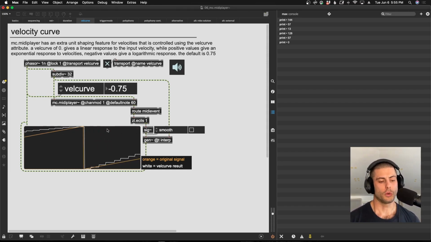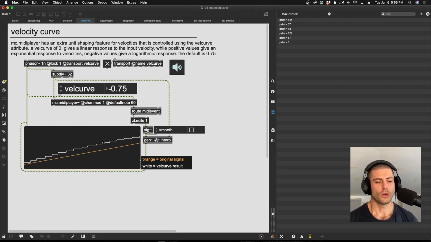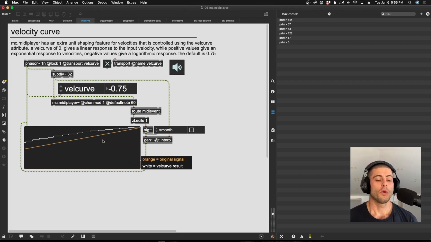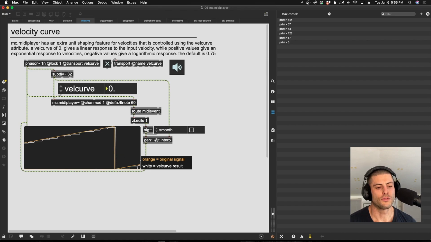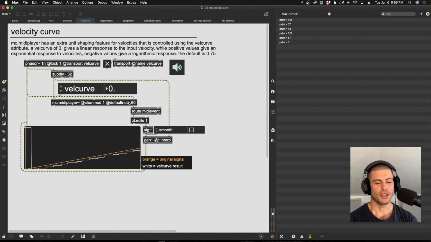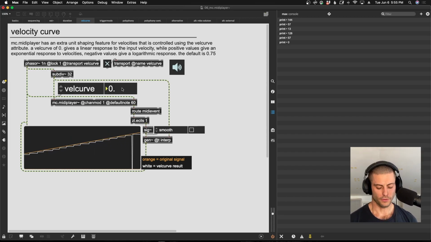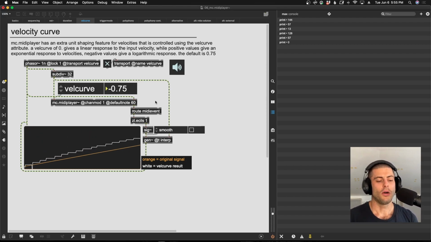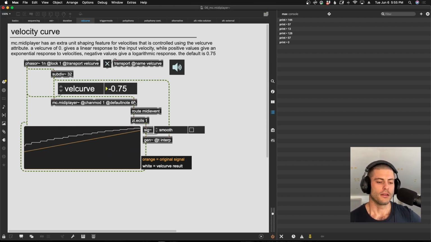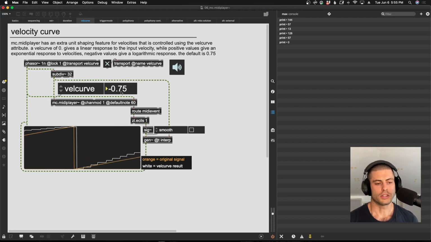So with this value of negative 0.75, it's going to generally output somewhat higher velocities across the range than it would if you used a value of 0, which is just linear. This is useful because if you send really low values like 0.1 into this velocity inlet, very often that's going to result in sounds that are inaudible. So a lot of times you want a little bit of a logarithmic curve there so that you can hear things a little bit better. This is a helpful thing that makes it so that you don't have to do any of this shaping on your own and it's already built in.